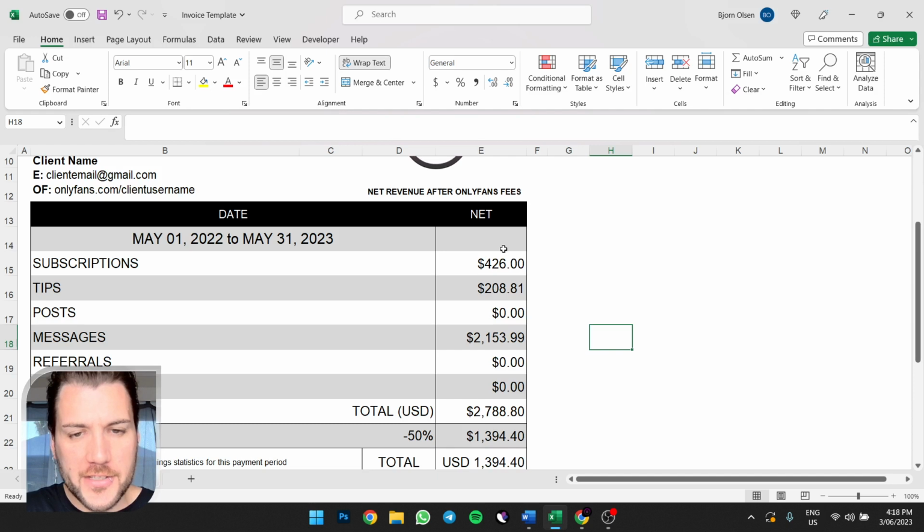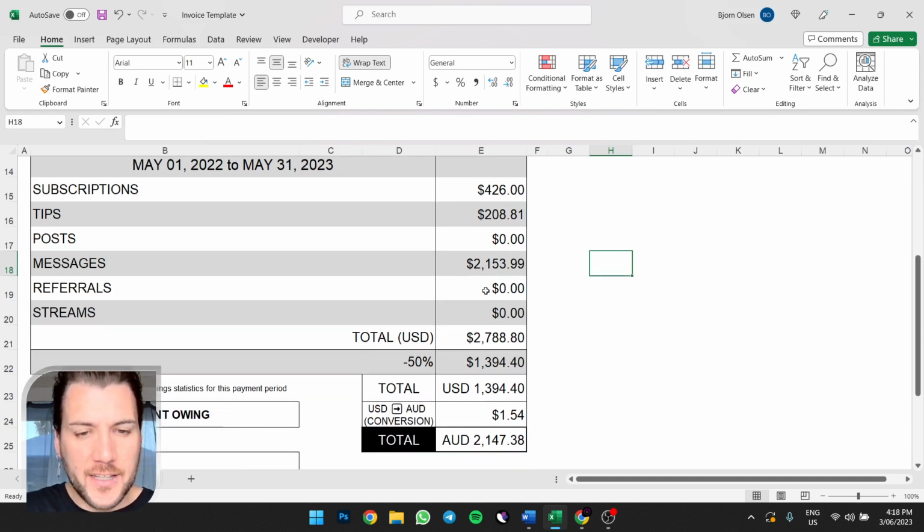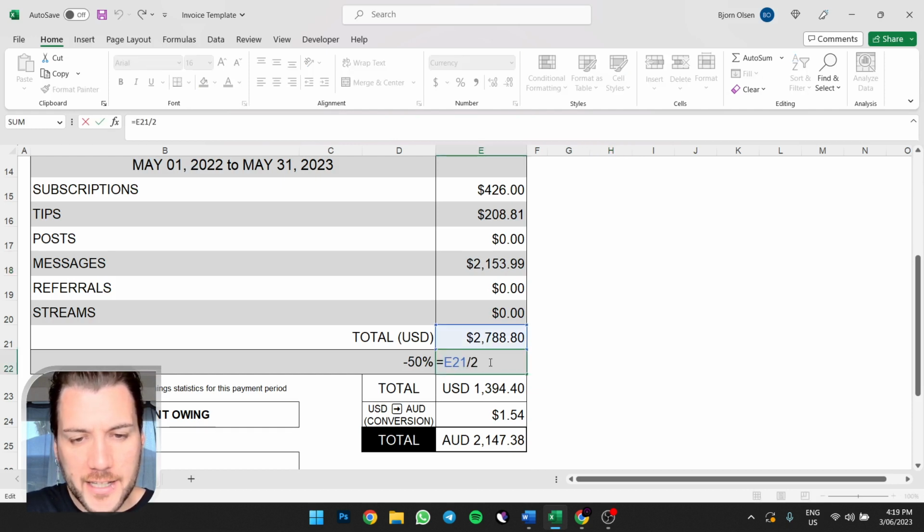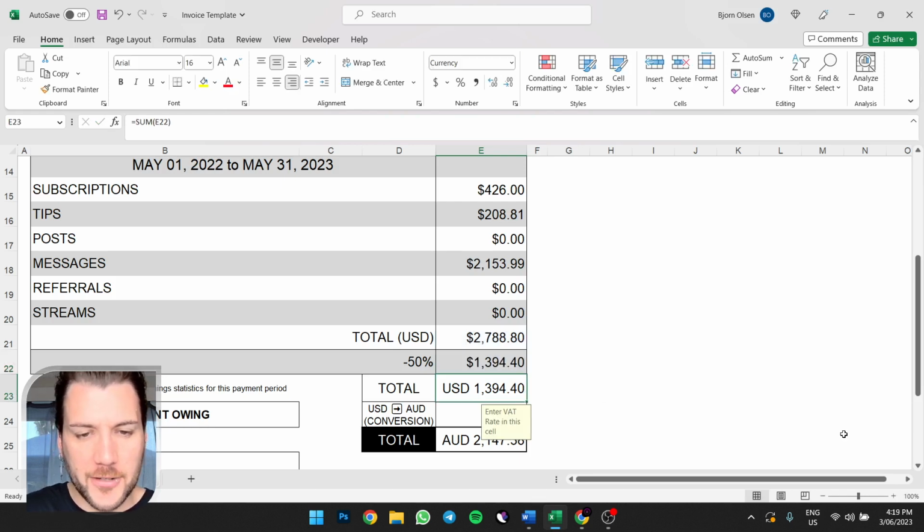So after you've entered all those for the month, we'll show the total, whatever your revenue split is. If it's not 50 and it's something else, just double click and alter it as is. So 50% is obviously dividing it by 2. If it's a different arrangement, then change accordingly.